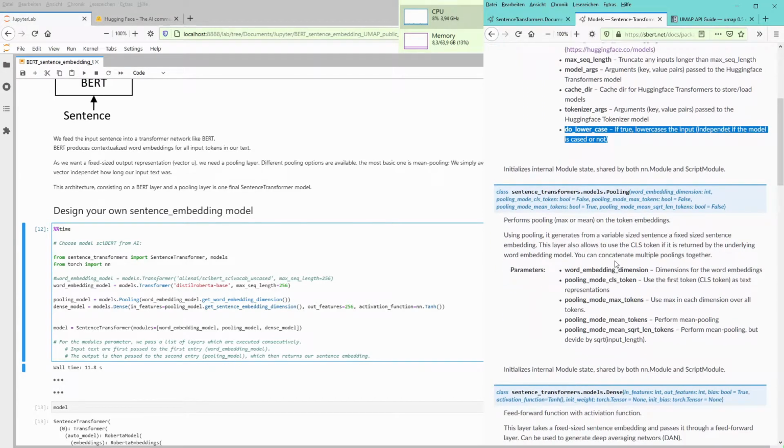The second command in detail here, the class pooling. The pooling takes the following parameters: the word embedding dimension, the CLS token, remember BERT, CLS token, the max token, the mean tokens, the mean square root of the length token, and by default, as you can see here, and this will be of importance, the pooling mode, heaven's sake, is mean. The mean of the tokens is true, is activated by default.